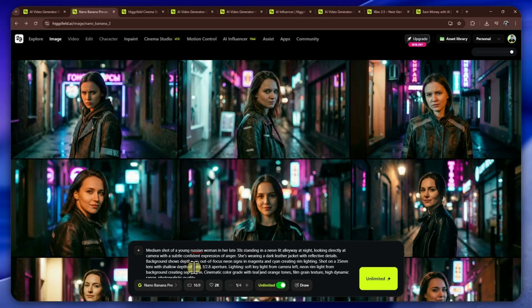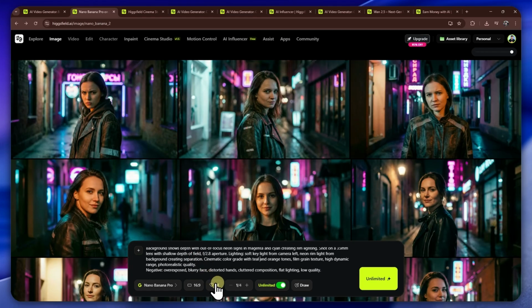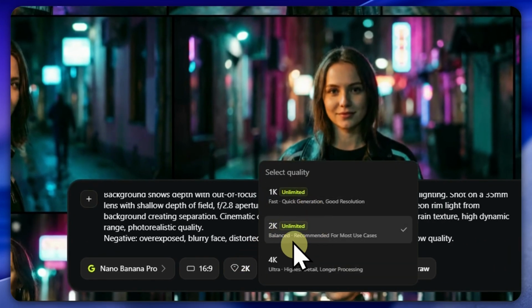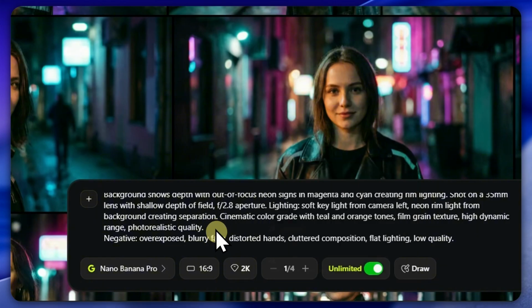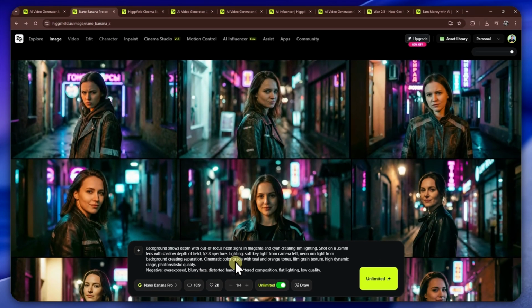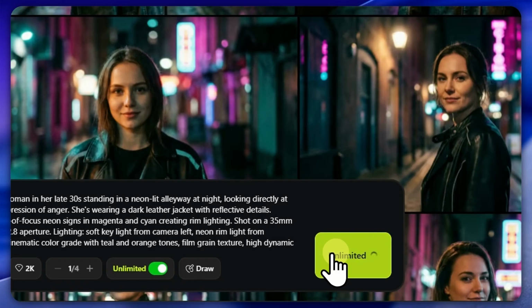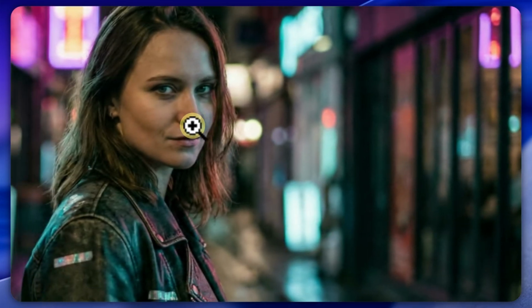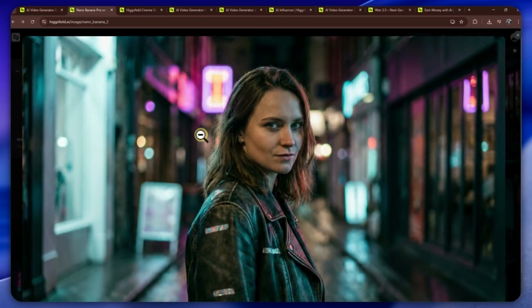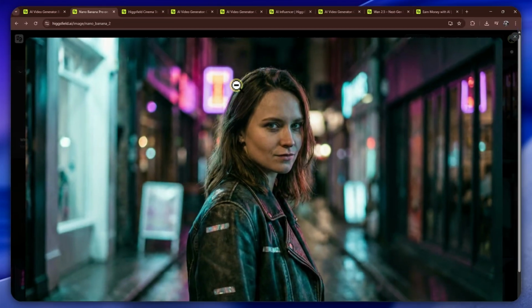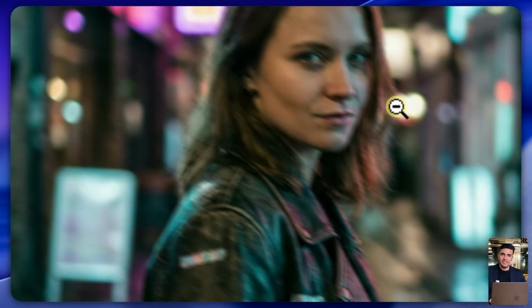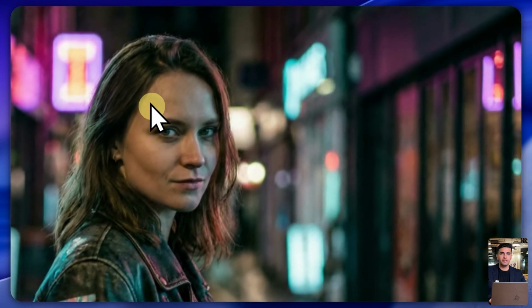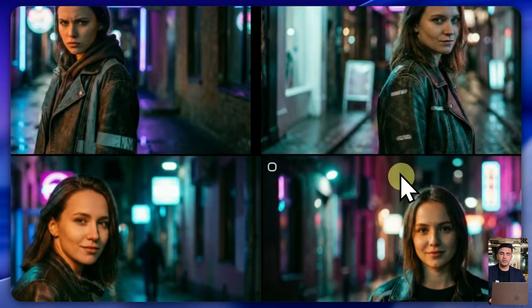For resolution, start at base quality. Generate a few options and only upscale to 4K once you've locked your composition. Don't waste credits upscaling images you won't use. When selecting your first frame, check for 4 things. Subject clarity, depth with foreground, midground, and background. Lighting logic with believable direction. And clean edges around face, hands, and hair. This one looks good. Let's move on.